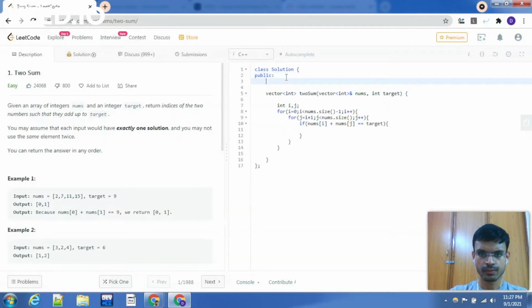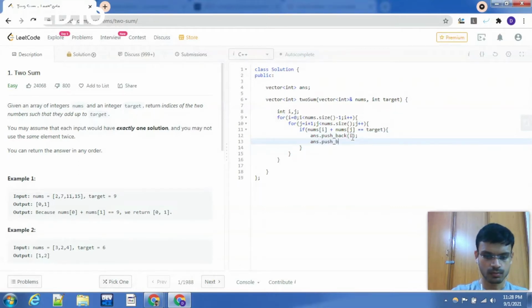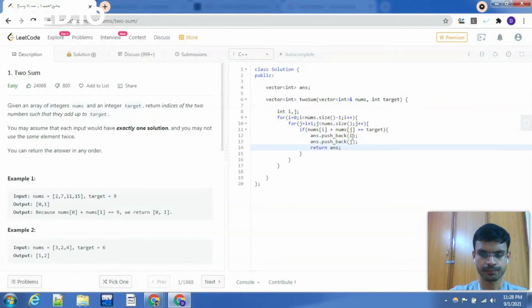Okay. So what we can do is create a global vector here. Let's call it answer. And if it is equal to target, then we just push back the corresponding indices into our vector. We just return answer here. When we return answer, we can actually ignore this statement because the control is never going to come here. But the function has to return something in the end. So for the sake of that, we are returning answer in the end.